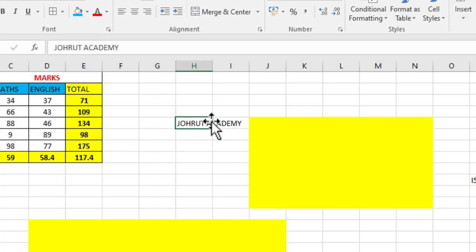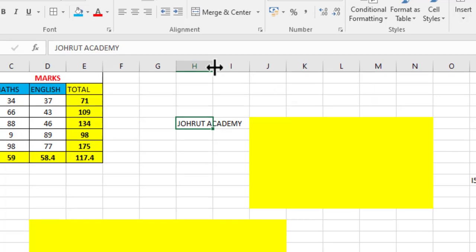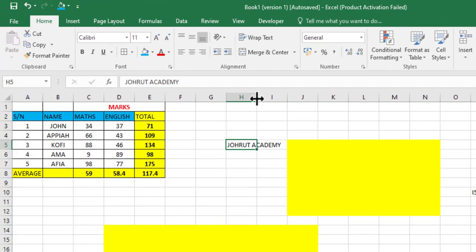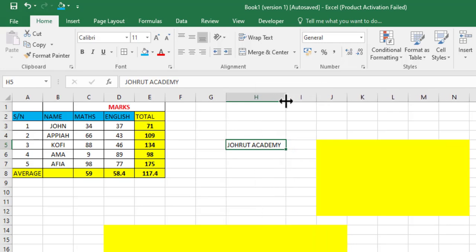So if you want to make it fit, this is what you're going to do. You place your mouse pointer at the end of the column that you want to increase the width. It will change to a plus sign, then you just left click, then you drag to where you want it to be so that the width will now increase. Okay, so that is it.